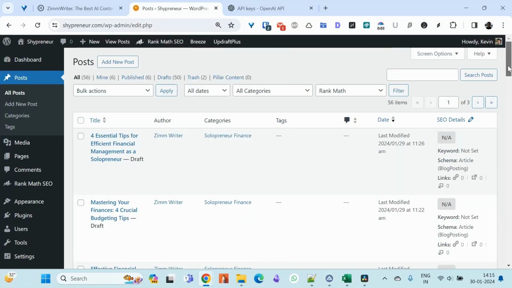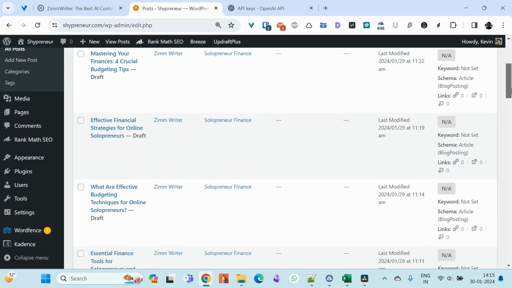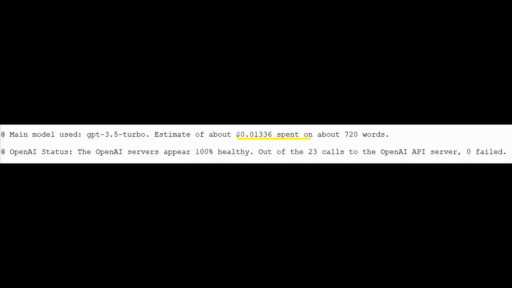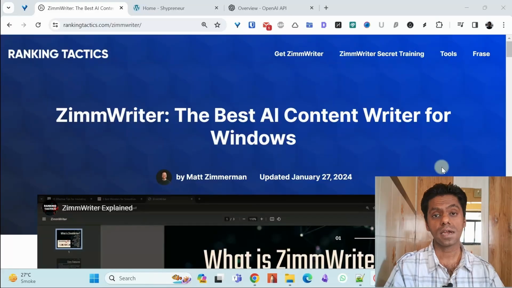I use this AI tool to quickly generate 50 blog posts and auto-publish them to WordPress. And each blog post just cost me around 1.8 cents. The AI tool that I'll use is called ZimmWriter. I'll use it to create a topical authority map. It will give me a list of blog post titles. Then I'll use the 50 titles and give it to the bulk writer so that it can generate the 50 blog posts. And then I'll use the ZimmWriter tool to auto-publish it to WordPress itself.